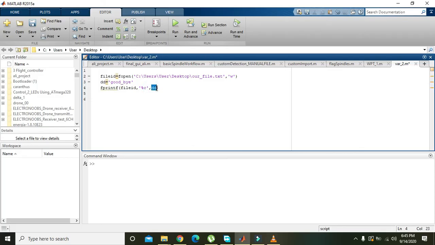Now, dd is our variable, and in dd goodbye is stored. And why have we written %c here? Because the data is of string or character type, character data, not the integer or numerical type. And where to write? In file ID, and file ID is this file.